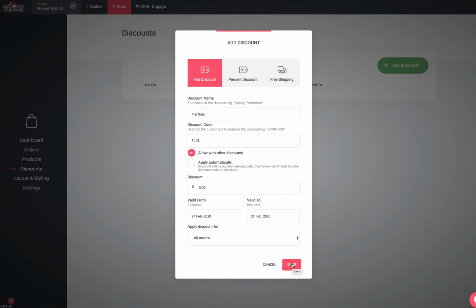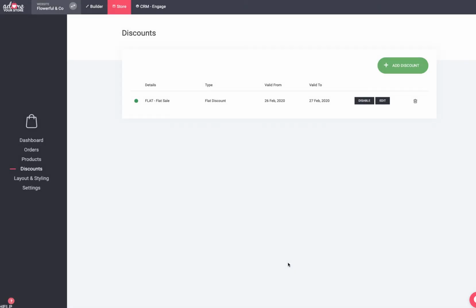Okay, so we're going to click Save. And as you can see, it's now been added to my list of discounts. If at any time you need to disable it, you can quickly do that by clicking Disable. You can make edits as needed.